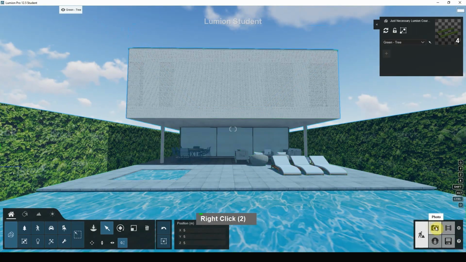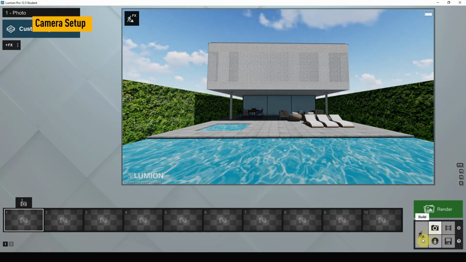There's a special section in Lumion. It's called Photo Mode. Click on the camera icon. The whole user interface has changed and is optimized for the creation of images.